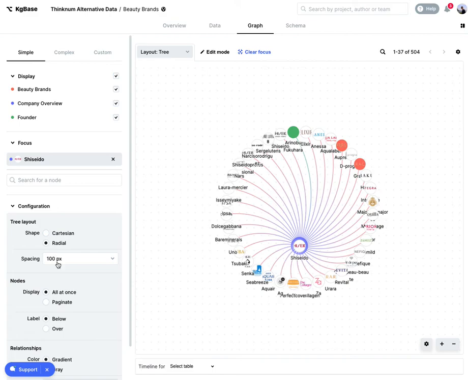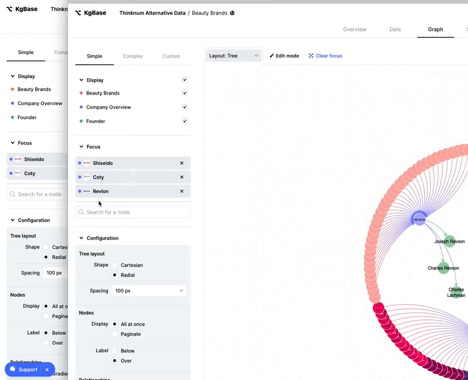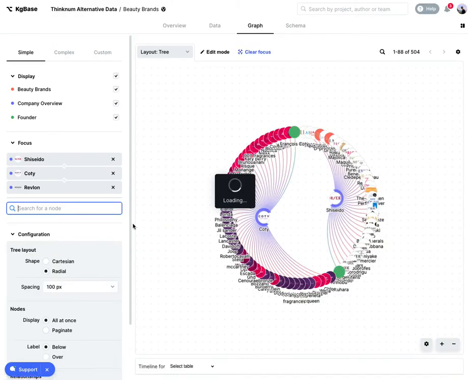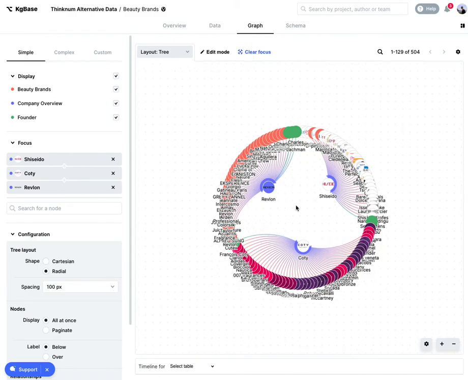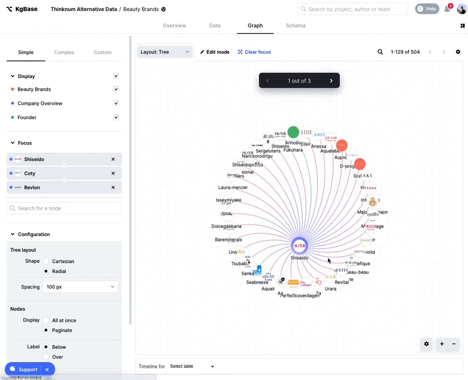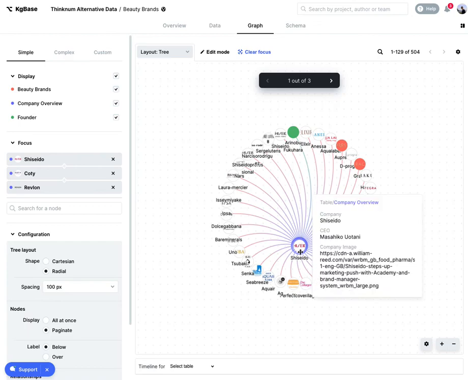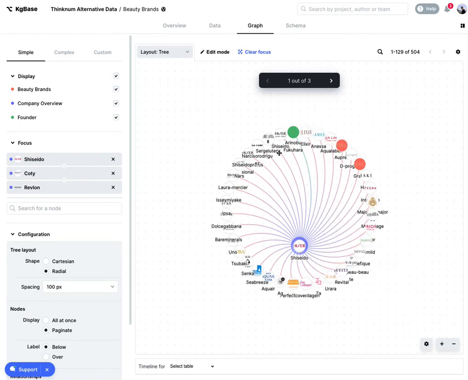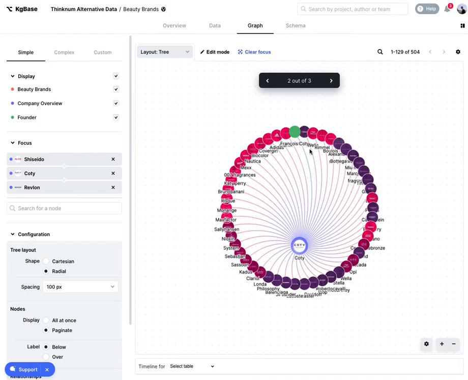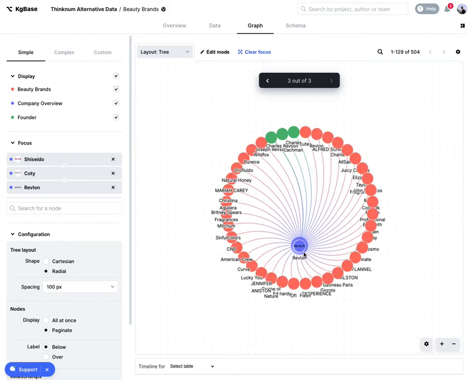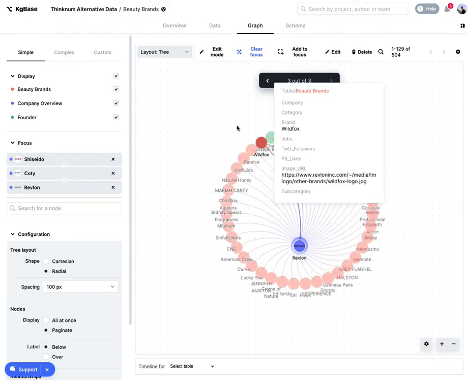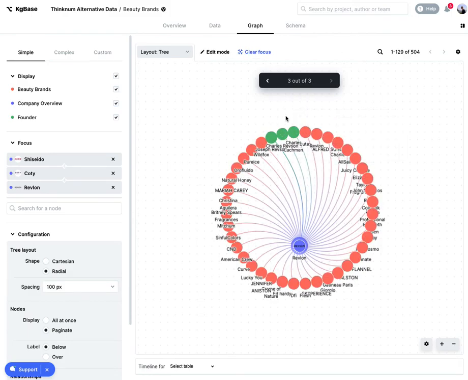So if we paginate, let's add more companies first. Coty, and what was the other one? Revlon. So if we do that now and do pagination, we only have 3 items, of course, because there are 3 companies. So we got this one, Shiseido, with a whole bunch of brands and 1 founder. And we got this one, again, a whole bunch of brands and 1 founder. And now we got the Revlon, which happens to have also a lot of brands, but only 3 founders this time. So this is the second way to resolve the problem, but it involves restructuring your data by using the reverse relationship feature.